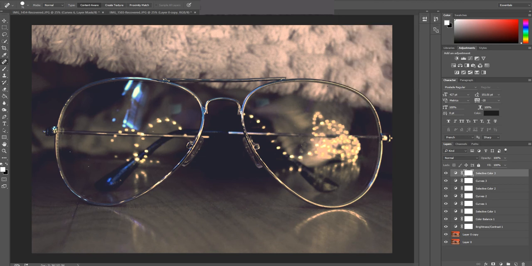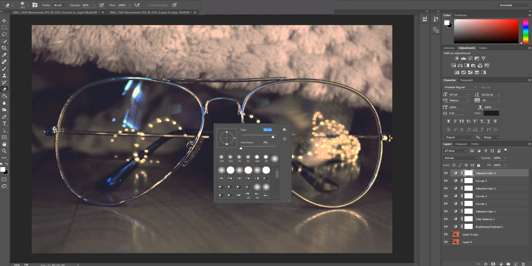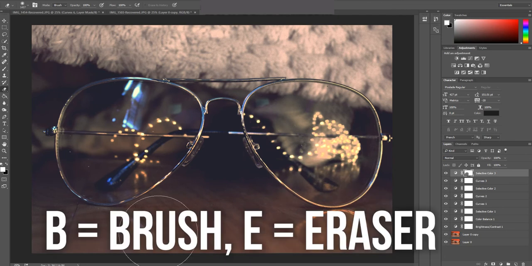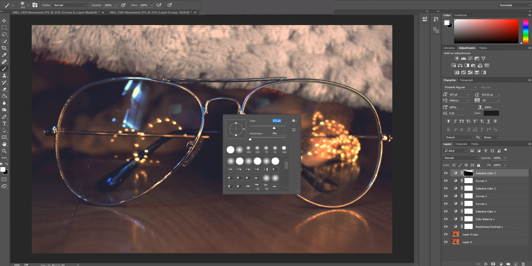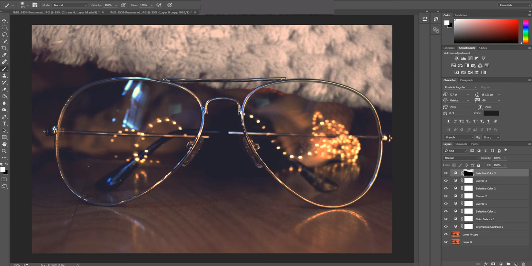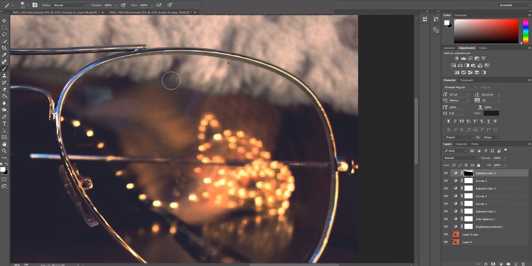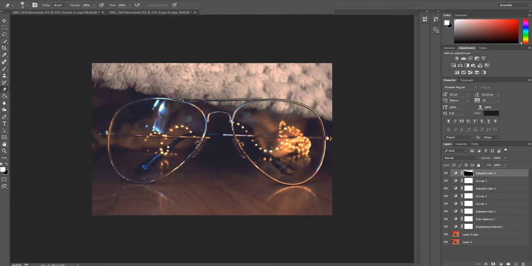And now I'm clicking on eraser and I'm erasing the parts that I don't want to see. If you want to switch between them quickly, B is a shortcut for brush and E is the shortcut for eraser. And you can right click to customize right on the screen the different types of brushes. And it's pretty much as simple as that. I also increased the blue a little bit.